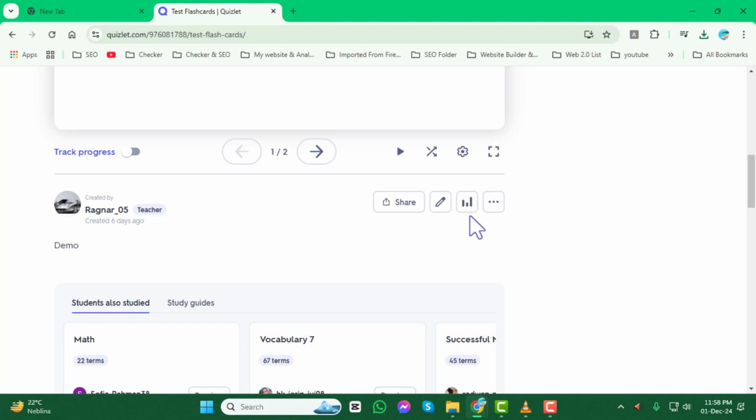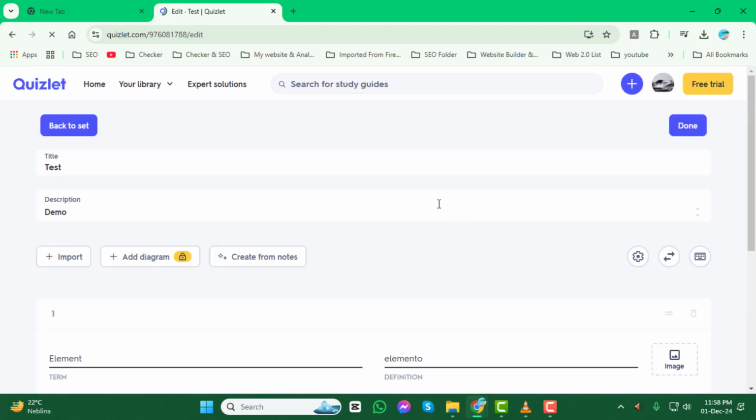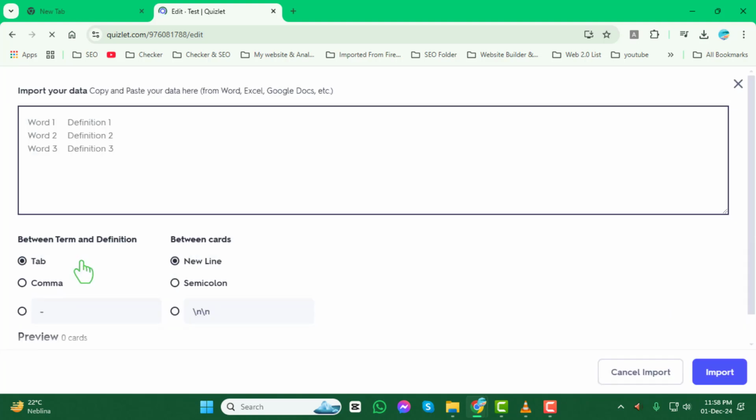Next, click on the Edit button to proceed to the editing view of your flashcard set. From here, locate and click on the Import option. Now, copy and paste your list of terms and definitions into the provided text box.